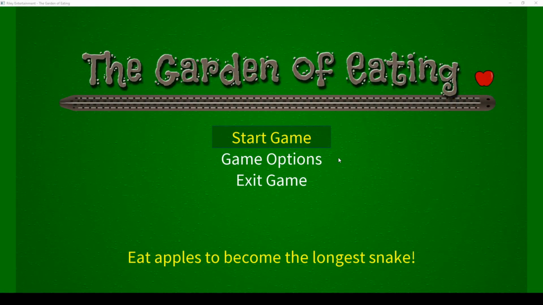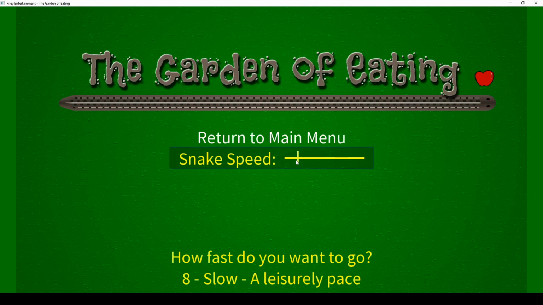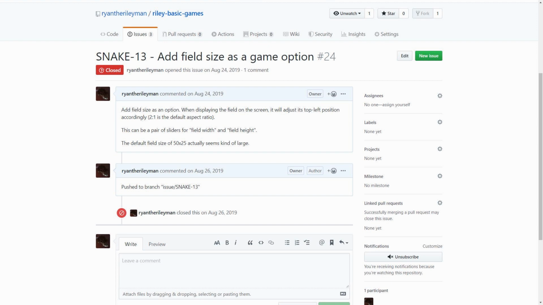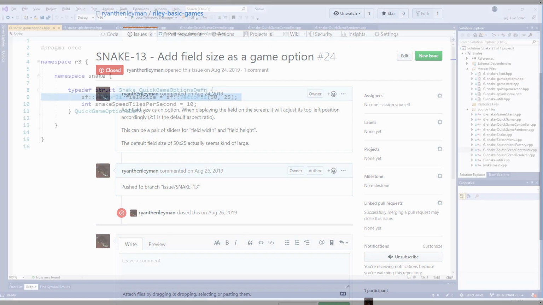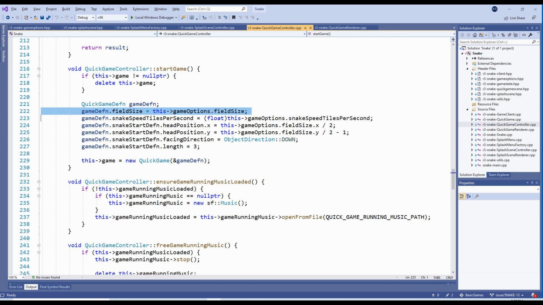Now that we have a fully functioning game menu, the remaining game options should be fairly easy to add. The next option we'll add is the size of the playing field. The Quick Game Options definition struct is first updated to include the field size. In the Quick Game Controller's start game method, we can now initialize the field size based on these values. We additionally set the snake's starting position based on this field size.